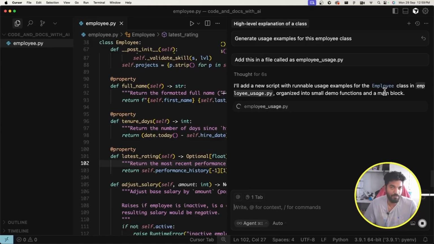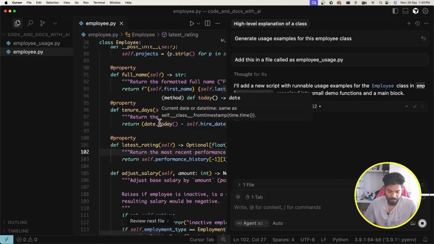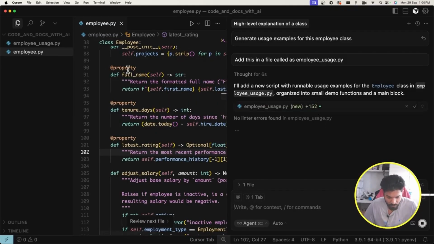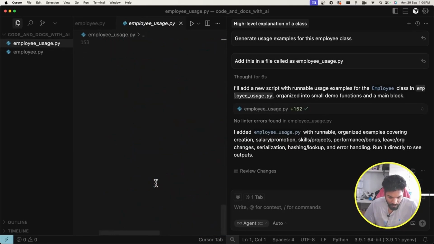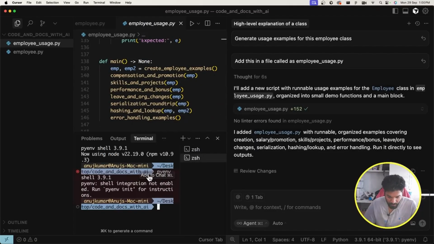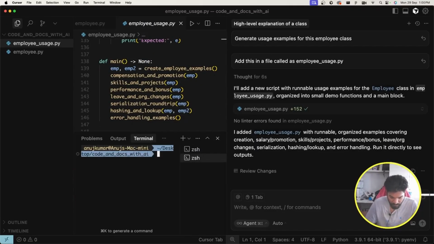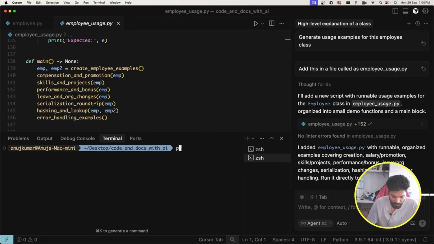So that when I run this main block, I should be able to understand what full name returns, what tenure days returns, and so on and so forth. Okay, so let's see. So we have the file here. We can say keep, not going to review much. And then what we can do now is go to terminal, new terminal, and let's just clear this, and let me move this out and minimize this a bit, and then we say python3 employee_usage.py.